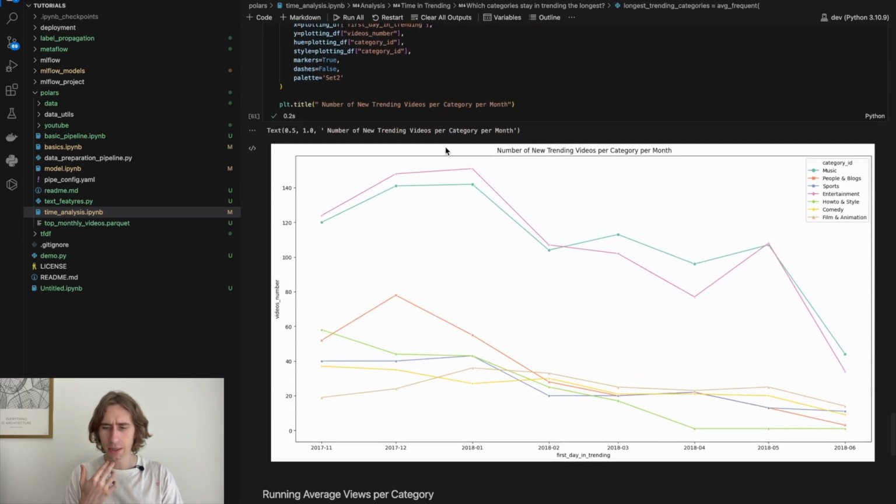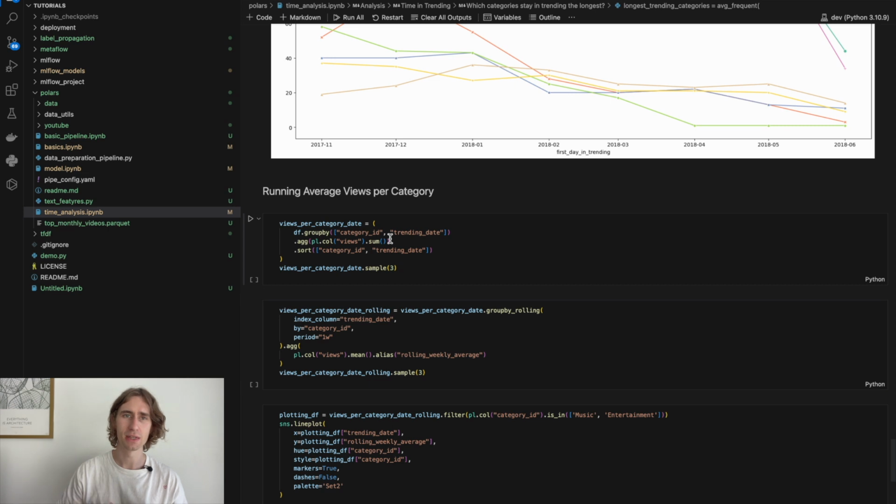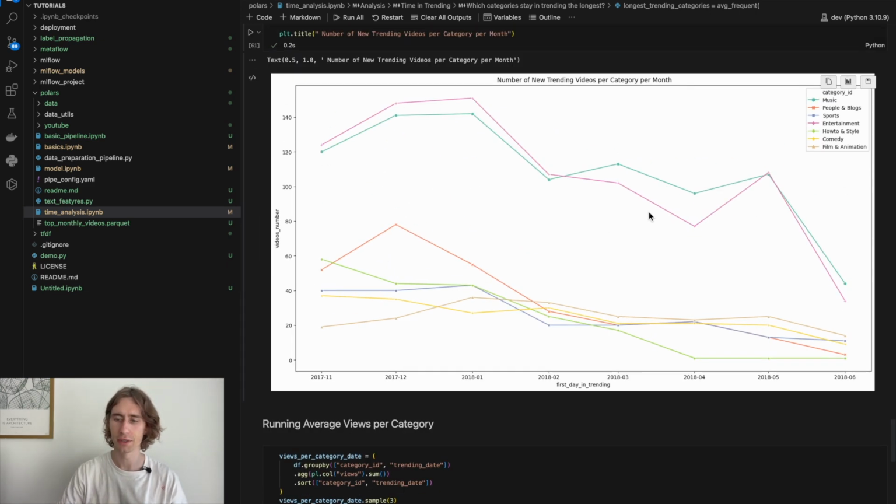And let's scroll back. Everything else stays the same. We still have these two undisputed leaders, entertainment and music, and everything else is below them. As the last step of this analysis, let's calculate running average views per category. More specifically for two categories that we saw were above everyone else, so the music and entertainment.